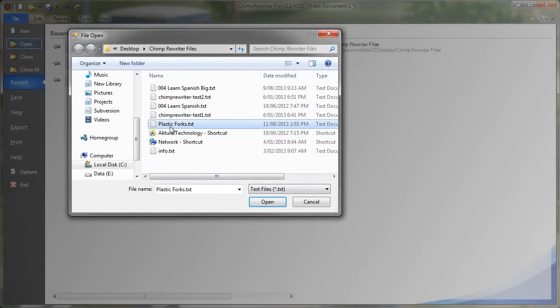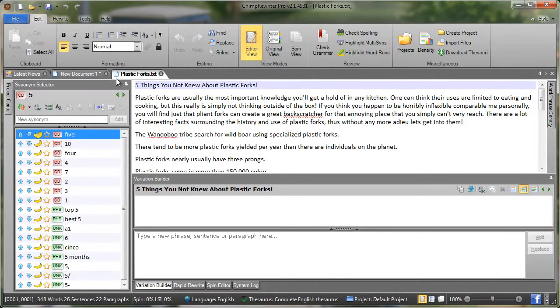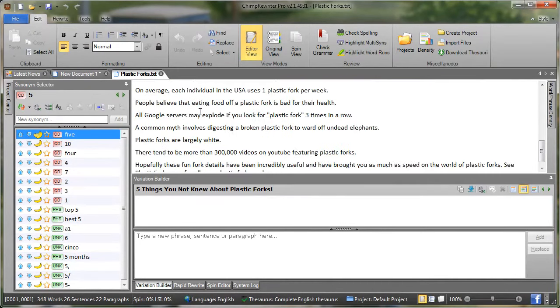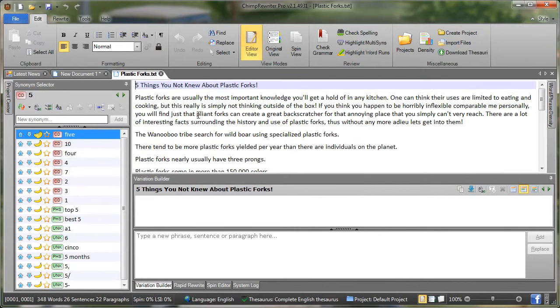Next thing you do is click the file that you want to load and click Open. So it'll actually open the file in the Chimp Rewriter editor. So this is the text file that I just loaded. Newly opened files will default to the Edit tab.